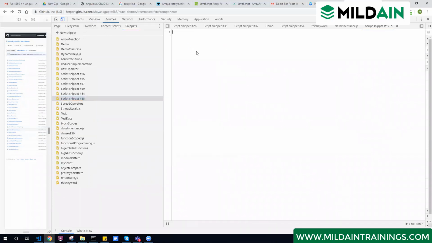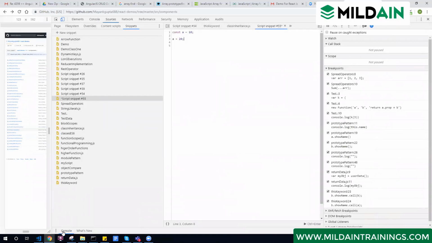Create a new snippet. Let's say I just want to try let a equal to 10. And let me have something more consistent: const a equal to 10 and then a equal to 20. We know that we can't update constant values. You have a console window over here. Let me run this, save this, and run this script. It gives me an error saying assignment to a constant variable.